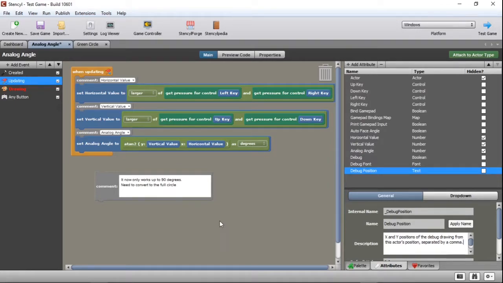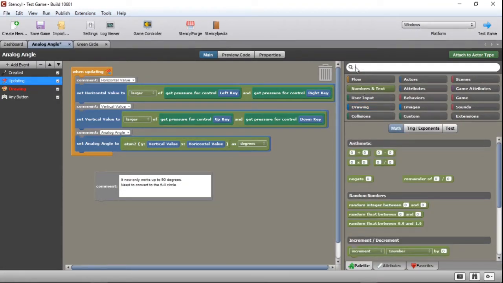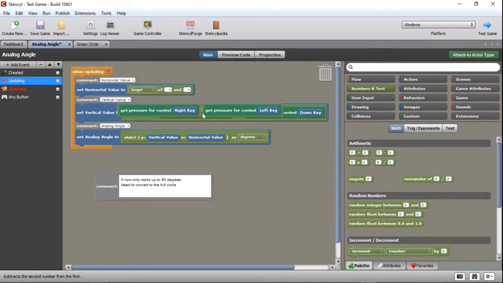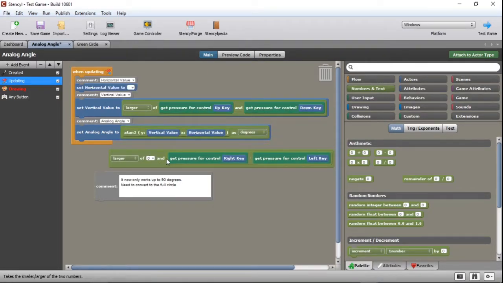Now that I'm done with the descriptions, I actually have to tackle the problem at hand. And at this point I remember, there is a setup I use for 8-way movement, in which you use a boolean block, checking if the right key is pressed, which if converted to a number becomes 1 if the key is pressed, and 0 if the key is not pressed. So pretty much the same as the pressure for control block. And subtract from the left input.